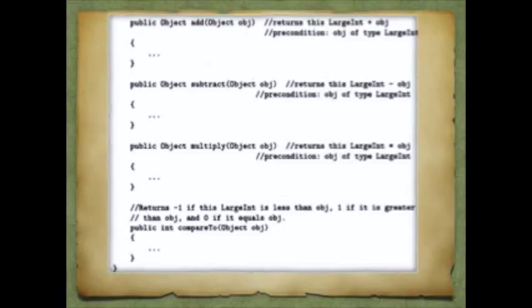Okay, slide page 5 introduces a new method, multiply. It also describes a similar procedure, but this time it just returns this large int times obj.